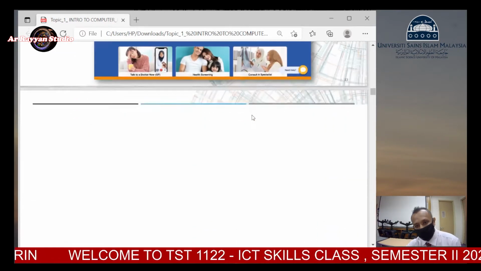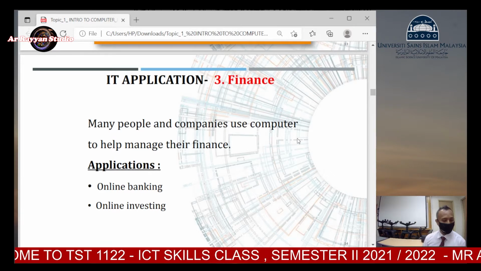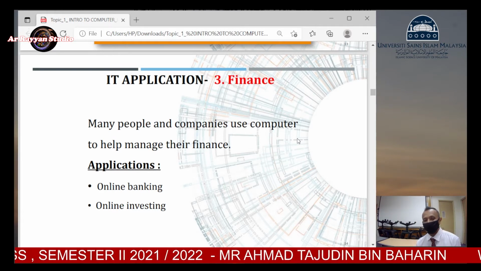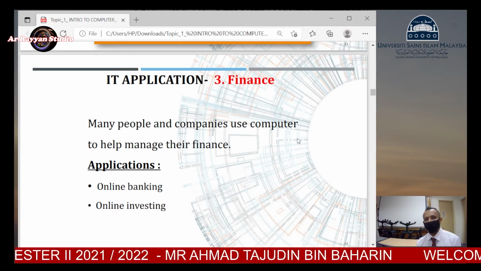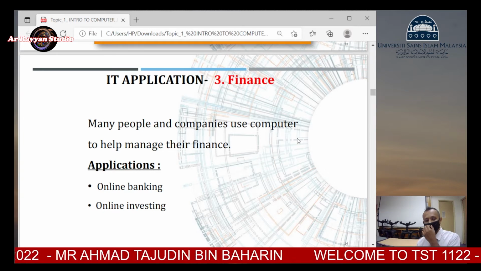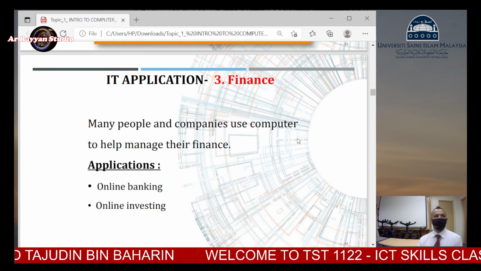Okay, next is IT application in finance. Many people and companies use computers to help manage their finance. Examples are online banking and online investing.